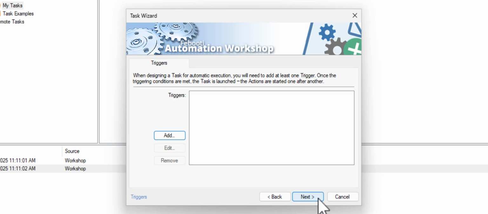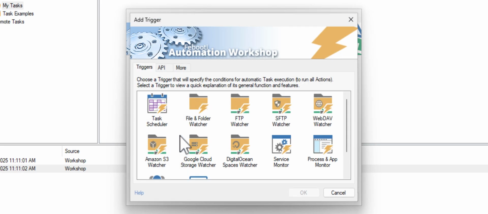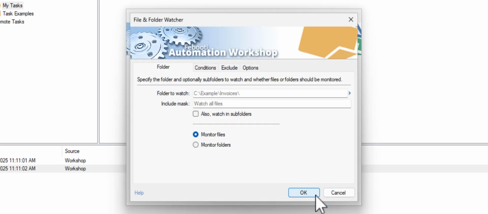We want this workflow to start automatically. To do that, we'll add a trigger. I'll use the File and Folder Watcher trigger. It will start our workflow as soon as a new file appears in the monitored folder. I'll specify the path to that folder.